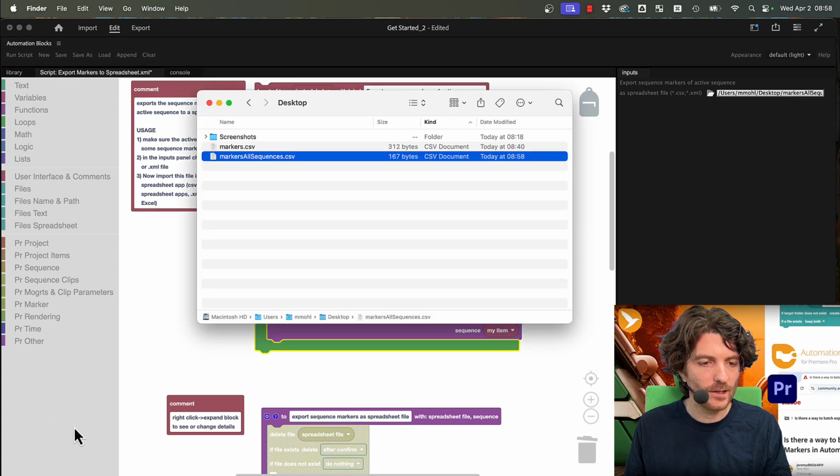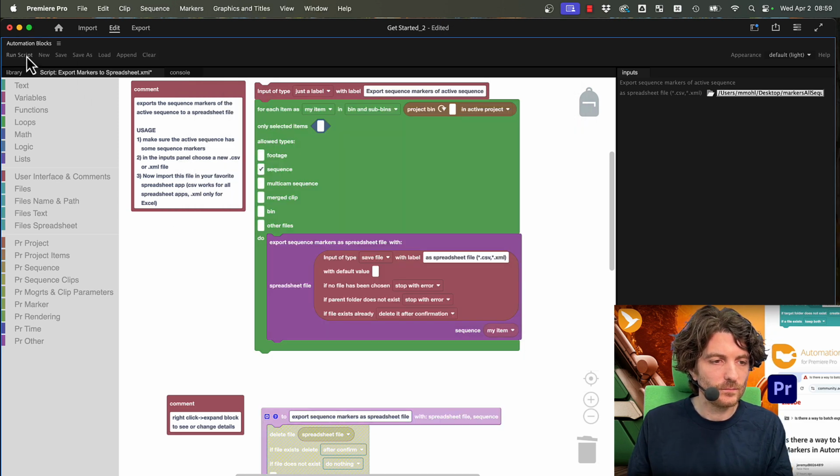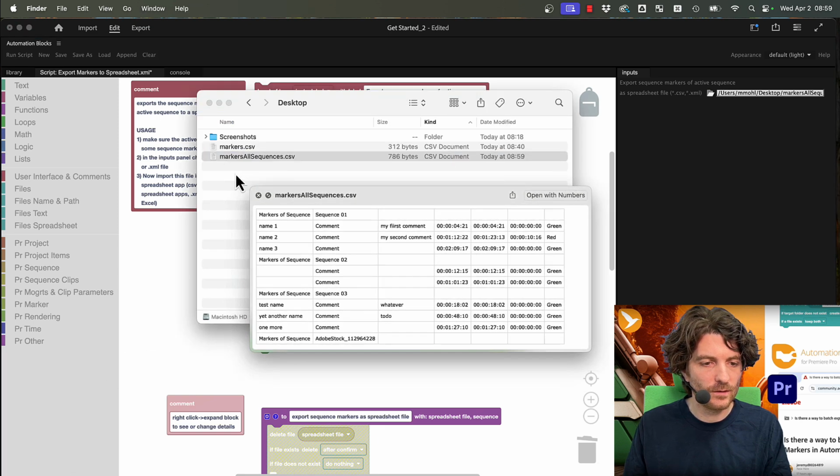And again, we have to delete the original one, run the script, and now you can see we only have the sequence name here: markers of sequence 1, markers of sequence 2, and markers of sequence 3. If we want to have it plotted a bit nicer, maybe we even want an empty row here in between.